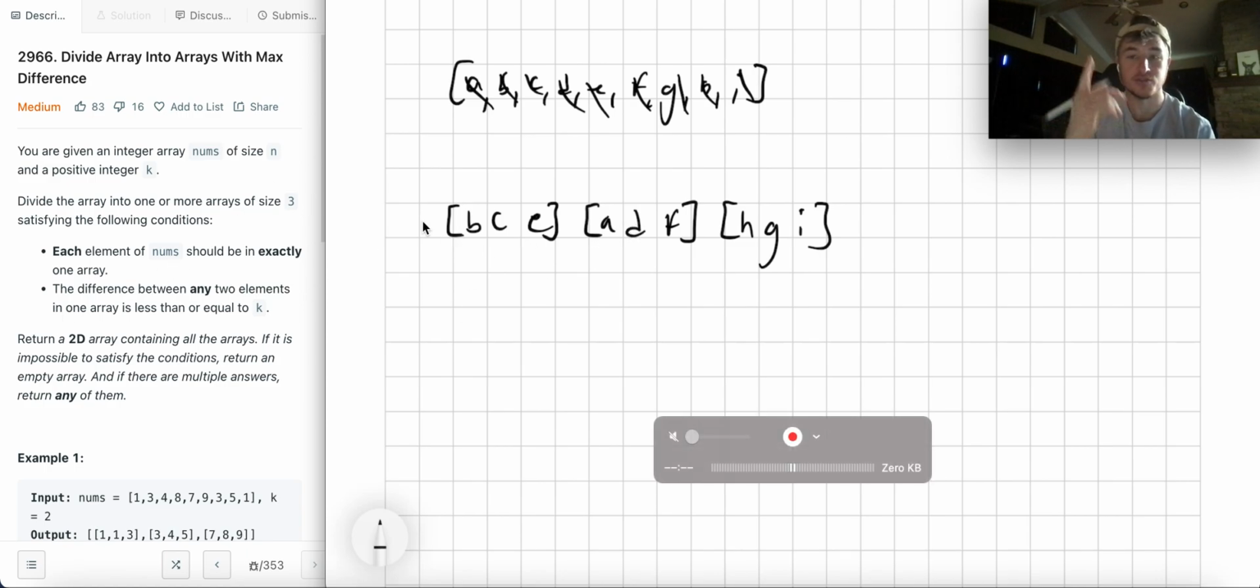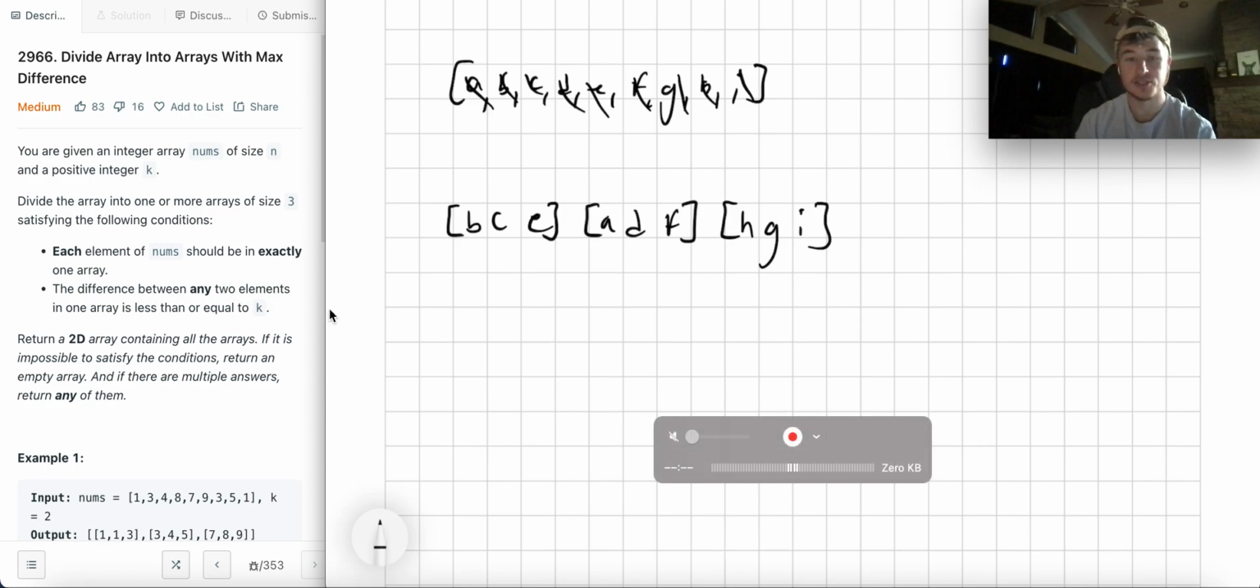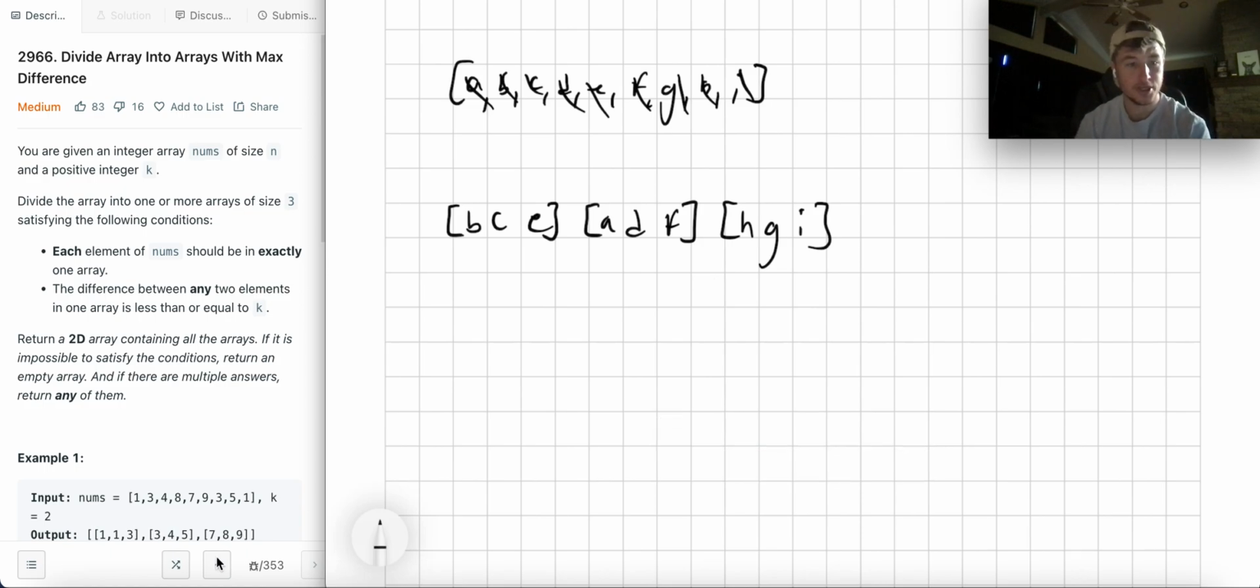So there's really 3 conditions. Each array is size 3, each element ends up in one array. And the final condition is that the difference between any two elements in one array is less than or equal to k. So E minus B, E minus C, C minus B, B minus C, A minus D. The difference between them is at most k. Return a 2D array containing all the arrays, meaning return this segmentation. If it is impossible to satisfy the condition, return an empty array.